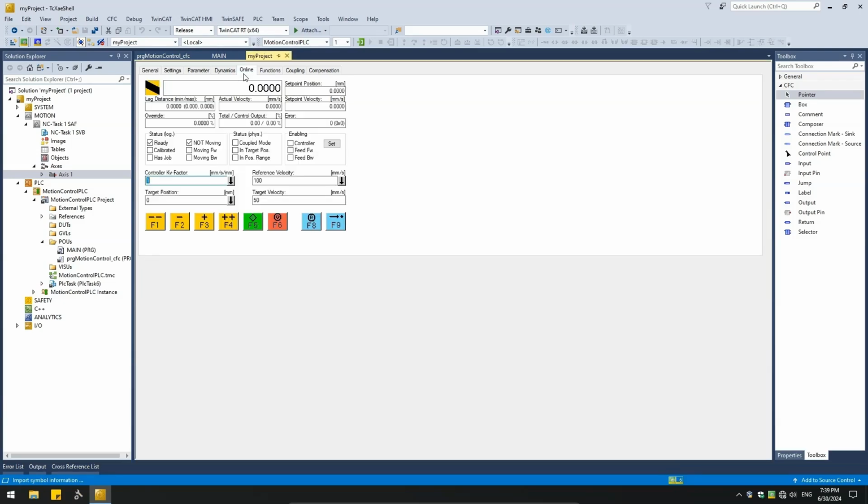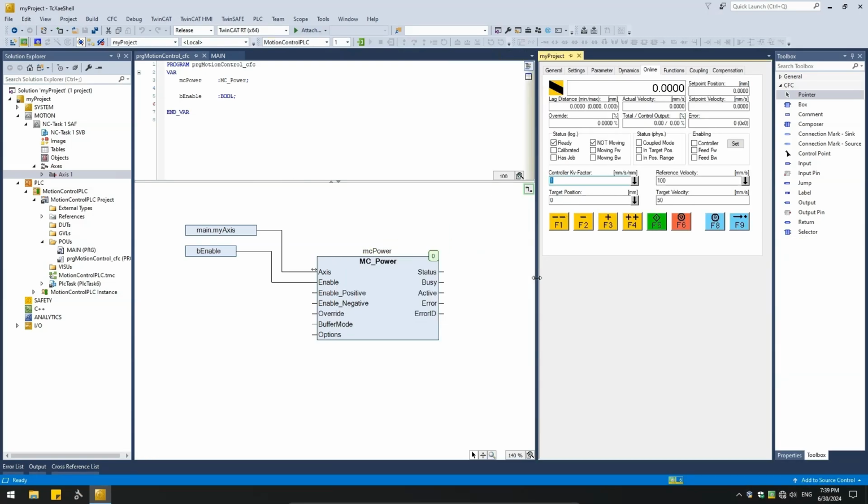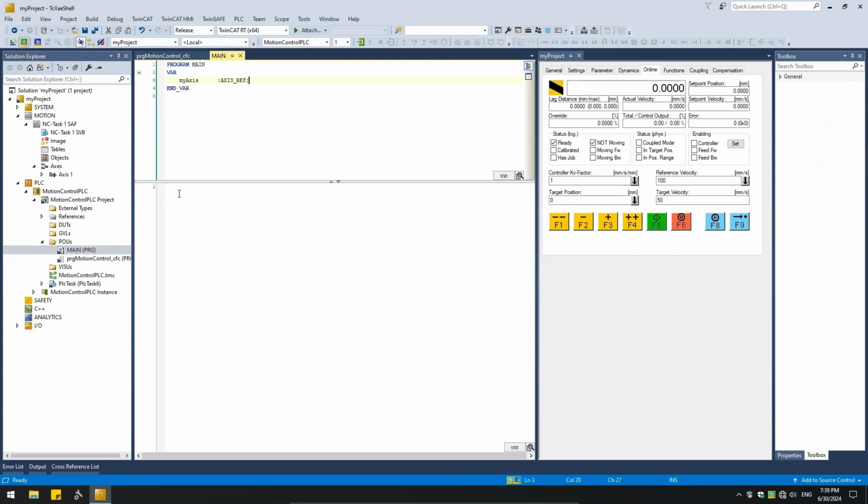Since the NC axis is now linked to the PLC, manual control of the axis will now be restricted. As you can see, I am not able to enable the axis anymore. Let's go back to the PLC and enable the axis from there. I will use the MC power function block that we instantiated earlier. But first, we have to call the new POU from our main program.